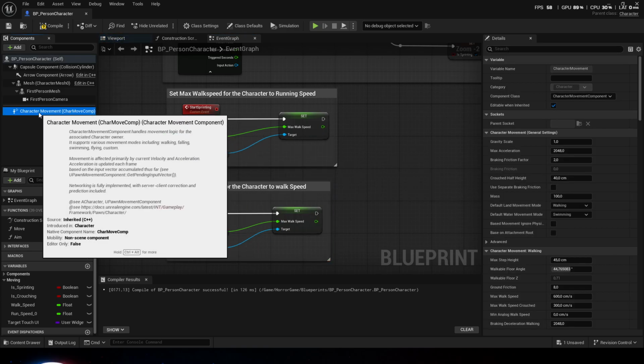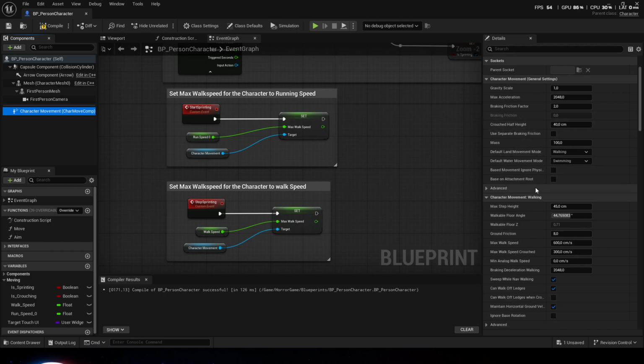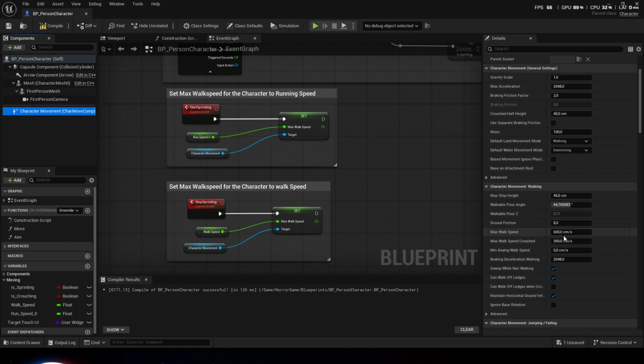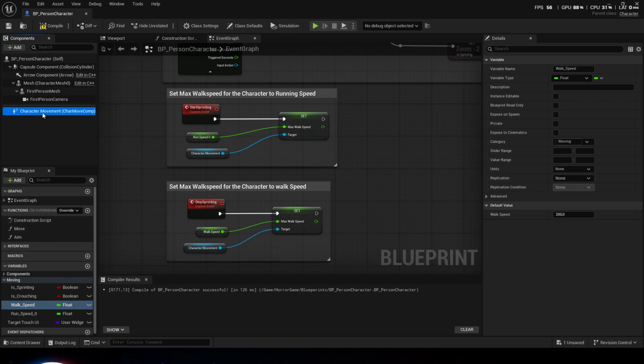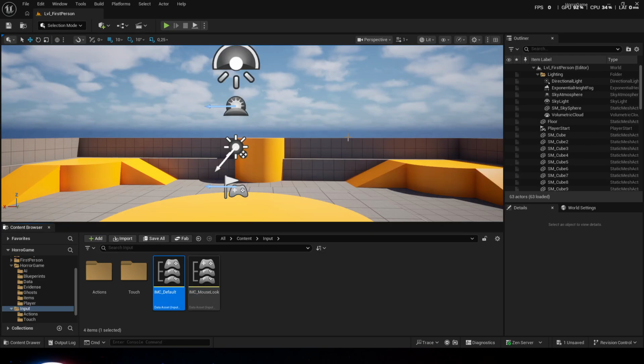We have to do one more thing. We have to go to the character movement, go to the max walk speed and set it to our variable. I think we got 200, and give that 200. Max walk speed crouching, we take 150.